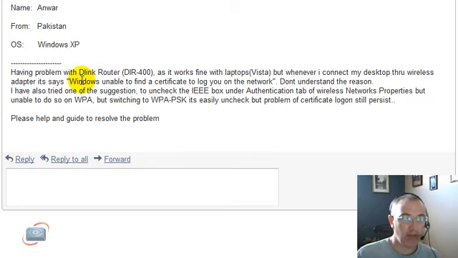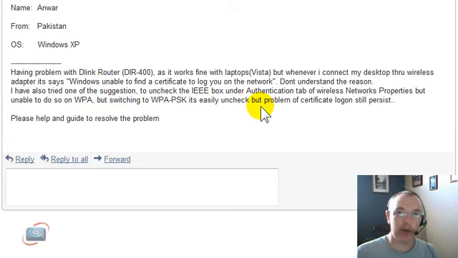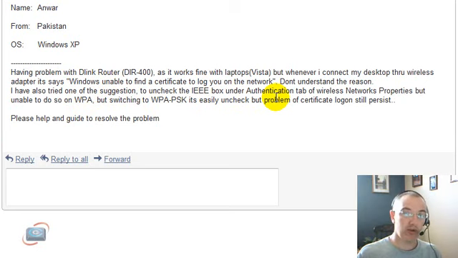Anwar has a problem with a D-Link router. When he tries to connect through his wireless, he gets a Windows unable to find a certificate to log you onto the network error. Sometimes it's as easy as doing some of the solutions he's talking about here. Probably the best thing to do is go to D-Link's website, go to the support part of their website, download the newest firmware available for the D-Link router, your particular model, and then reset the router back to its default settings and start again rebuilding your wireless network.